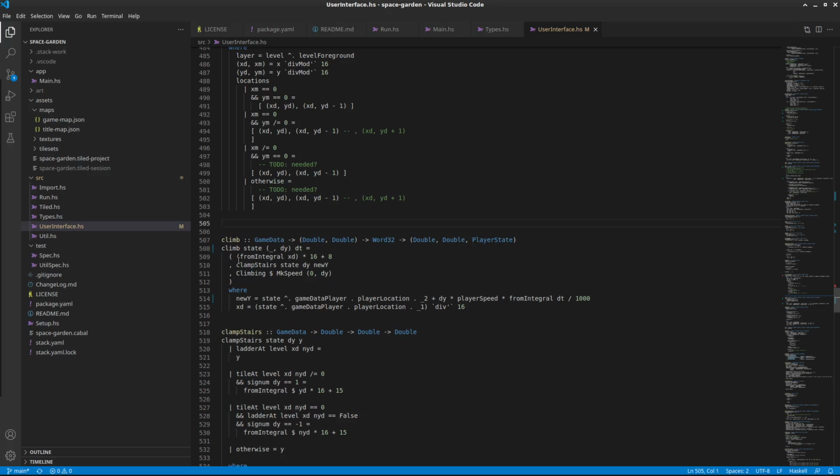So the X coordinate is, this is a trick. We are taking the current tile coordinate, multiplying it by 16 and adding 8. So we are centering the player on the ladder tile if they are climbing, because they can start going up or down the ladder and they might be a little bit on the side. So we just center them in the middle. And then we take the new Y coordinate that we calculated here.